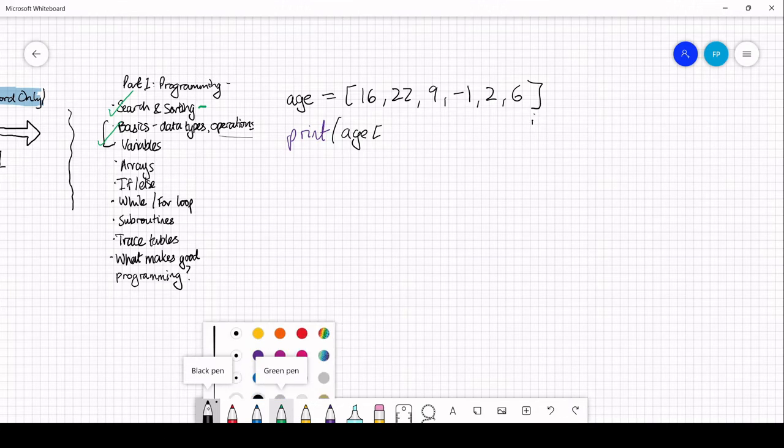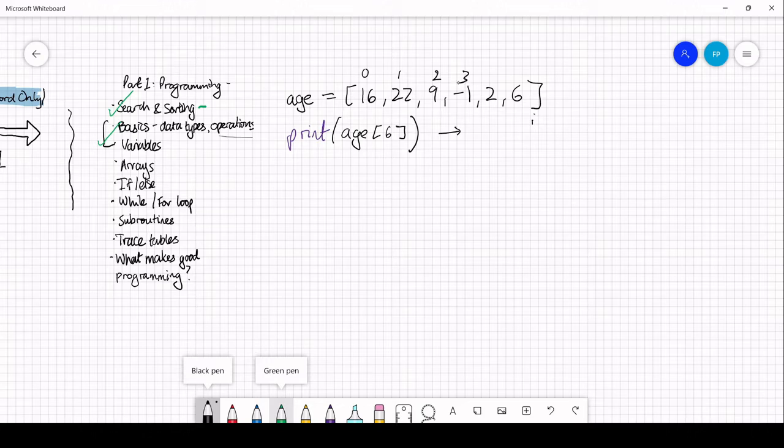Now, let me test you something here. What if I told the computer to print out age index 6? Think carefully here. What's the computer output? Syntax error. Yeah, this is a syntax error because where is age index 6? It's not there. Index 6 doesn't exist because it goes 0, 1, 2, 3, 4, 5, so it doesn't exist. So yeah, you'll get an error.